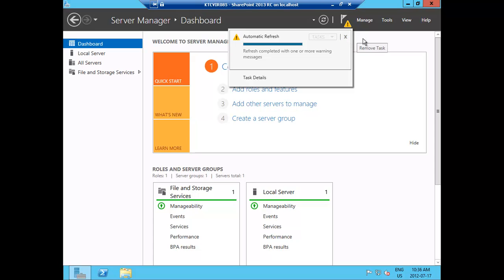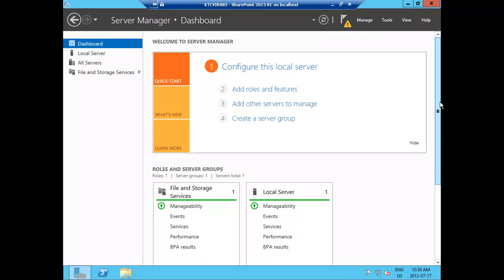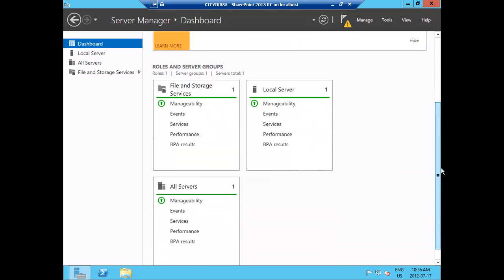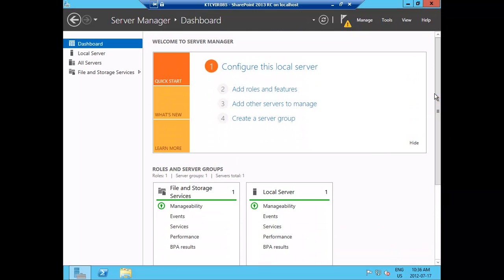So it seems like things are green now. Your local server, your file storage, everything looks fine. That's how I like to see it. A bit of an exercise before you actually get started.